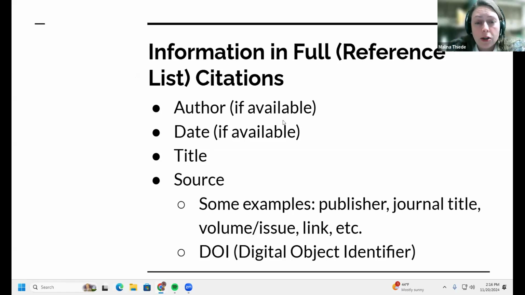The next thing that appears in an APA style full citation is the date, if the date's available. With things like articles and books, quite commonly, almost always you will have a date. Web resources, it's kind of a toss-up. Some web resources have dates, some do not. It just depends on what you're working with.